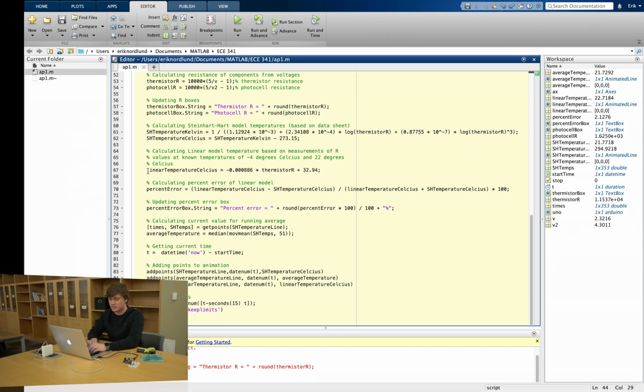So then we calculate the linear temperature model based on two known temperatures that we measured. We measured this ice pack with this thermometer, and that was -4 degrees, and then we measured the ambient air temperature, and that was 22 degrees. So then we made the linear model off those 2 points. And then we calculate the percent error by subtracting the Steinhart model value from the linear model and dividing that by the sum, and then multiplying it by 100, mostly just for the label. And then we update the percent error label on the figure.